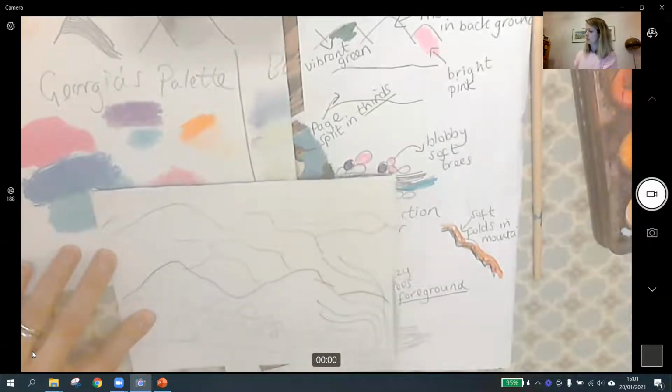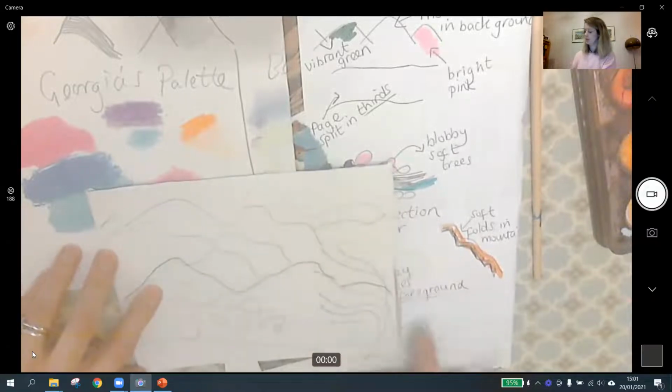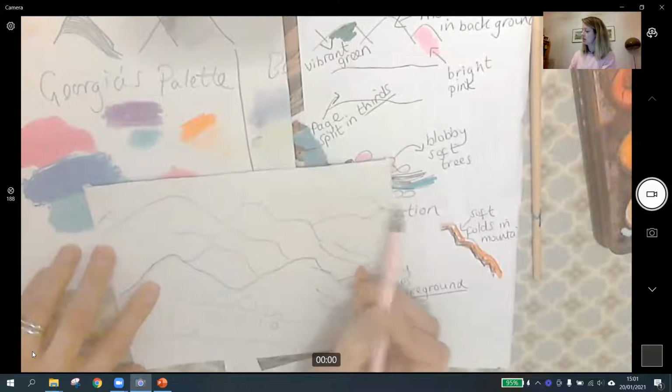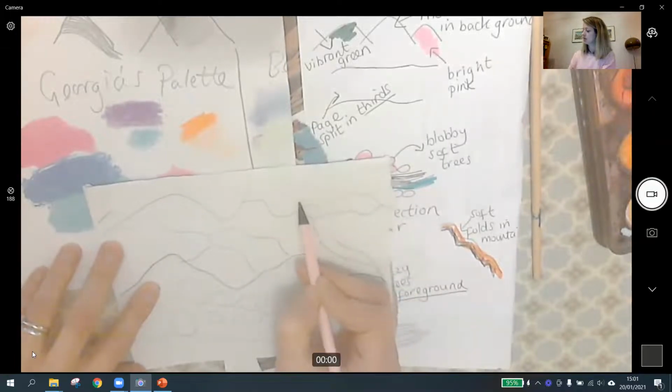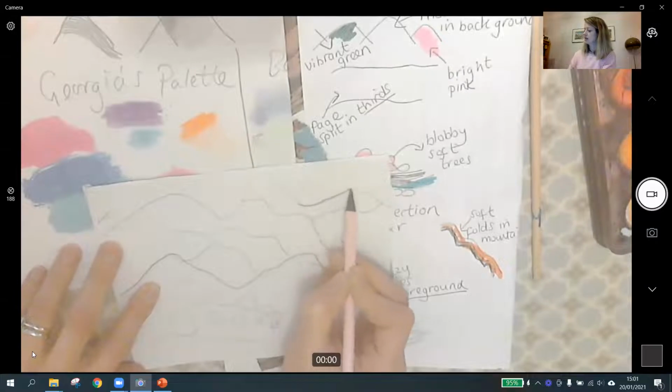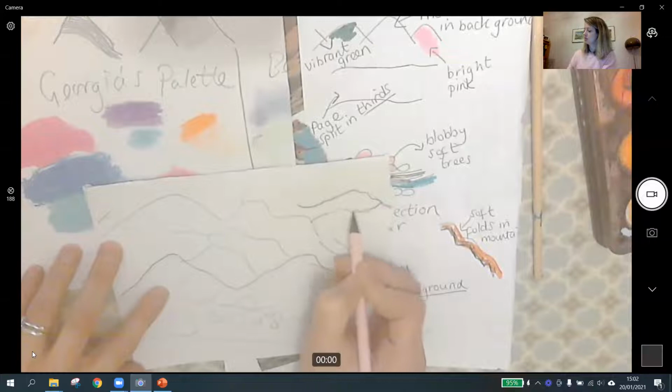Now I am going to start with a little bit of shading. Okay, so I'm going to start at the back. Now this is if you're just going to stay with a pencil, which is absolutely fine. So I'm going to do this bit over here. I'm going to go over the outline so you can see it. Okay, now I'm going to come down to these ridges.